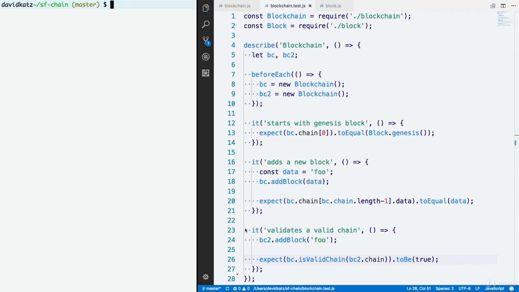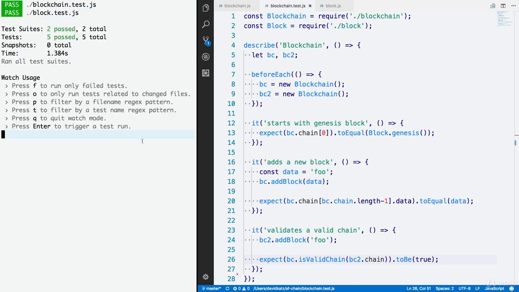And let's actually go ahead and go back to the command line and run the test scripts. So that's npm run test. You may still have it running. And then it should pick up the new test with 5 in total so far. And indeed, it validates the valid chain of the second blockchain instance. Great. Now we can add 2 additional tests to continue checking this isValidChain method, this time invalidating corrupt chains.